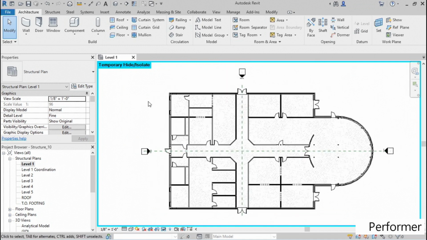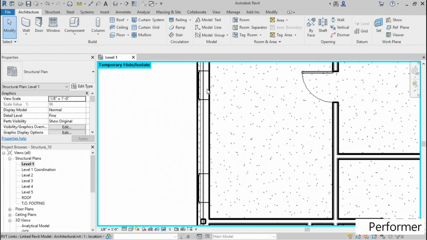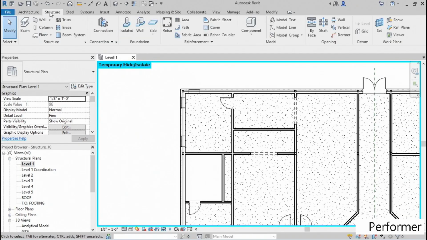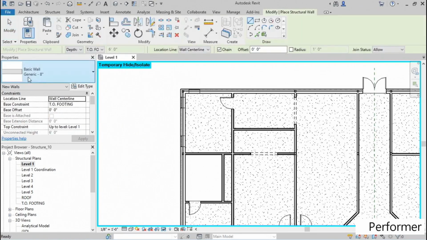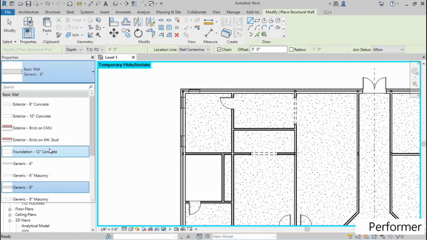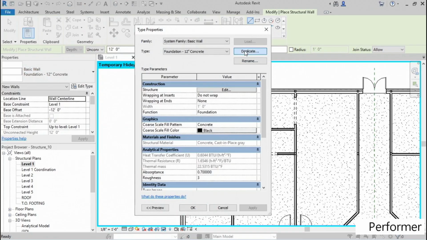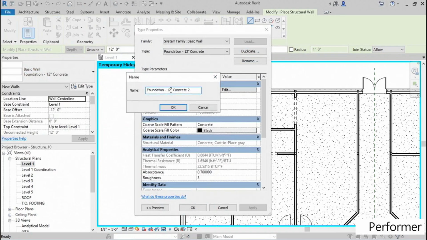So let's add a concrete foundation wall underneath this wall. Go to structure, go to wall, click the drop down. Let's grab foundation 12-inch concrete. Let's click edit type. Let's duplicate. I'm going to call this foundation 18-inch concrete. Actually, let's call it foundation 1-foot-6-inch concrete. It makes it easier for me. Let's get rid of the 2.